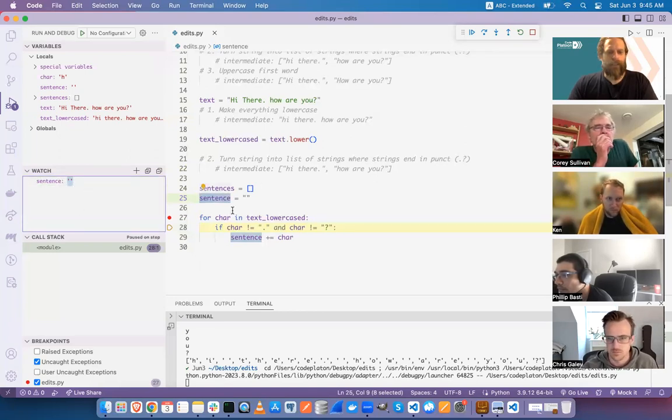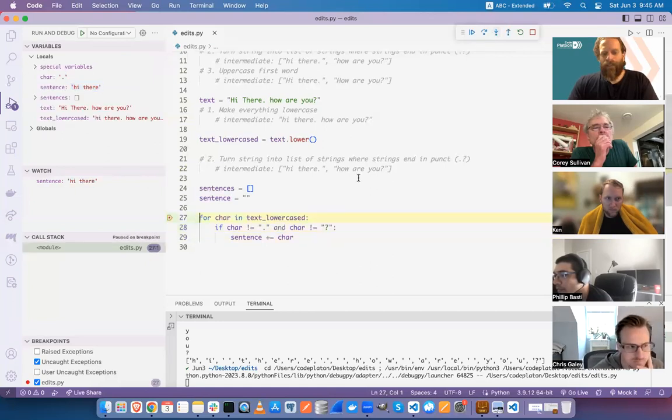Okay, so right now it's an empty string. I'm going to keep stepping through: H, I, space, T, and keep going. Okay, and then notice that the next character was a period. So this statement didn't hit, so it just jumped up, skipped it, basically. And now we have a space, and then the rest. So this looks like it's doing what we expect. So I'm going to stop this.